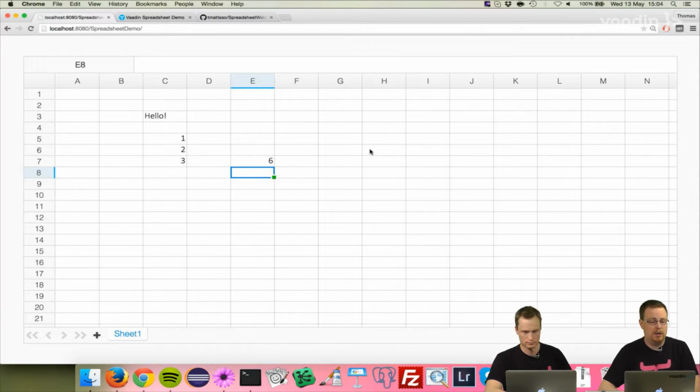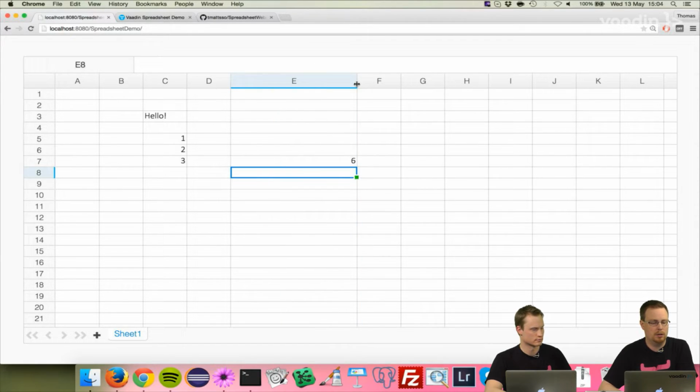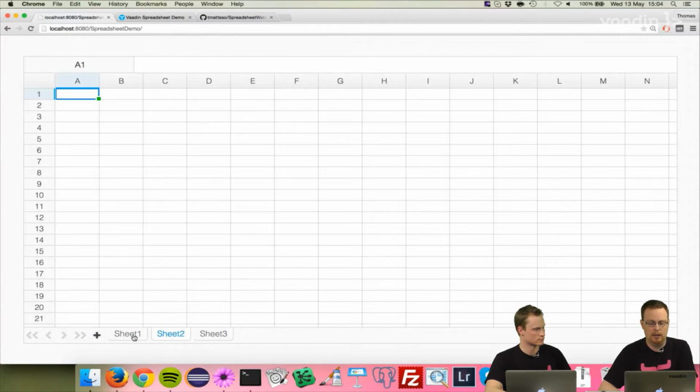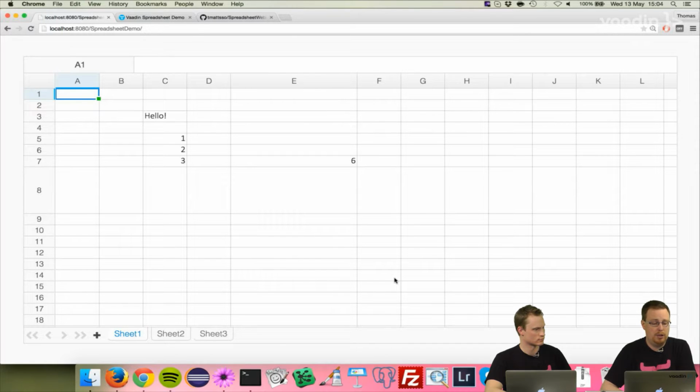Other than that, the spreadsheet works pretty much like any Excel sheet would. You can resize columns, you can of course resize rows, you can add multiple sheets in any way you like here. Pretty standard stuff, really. Anything that you would expect from a spreadsheet.